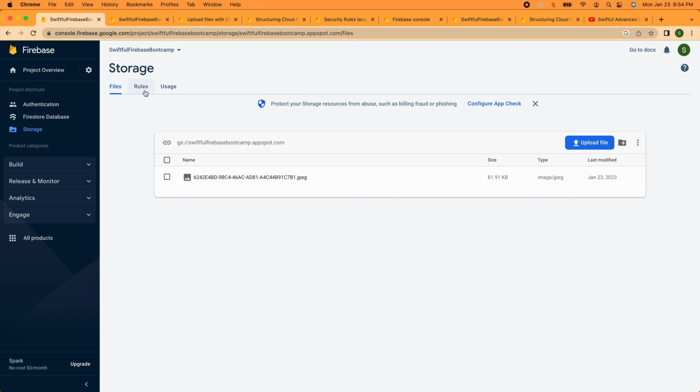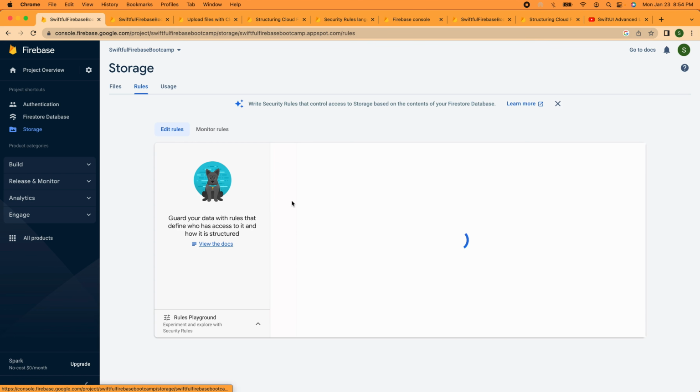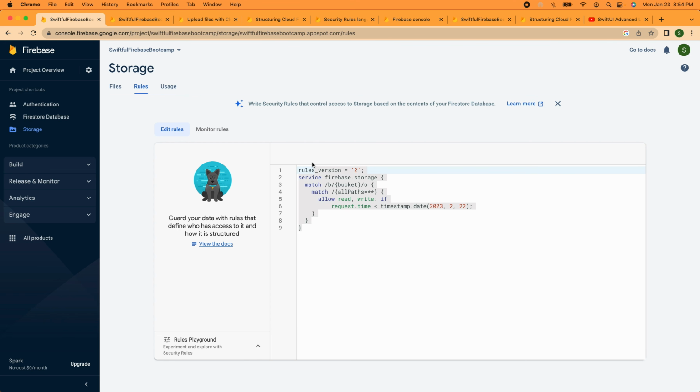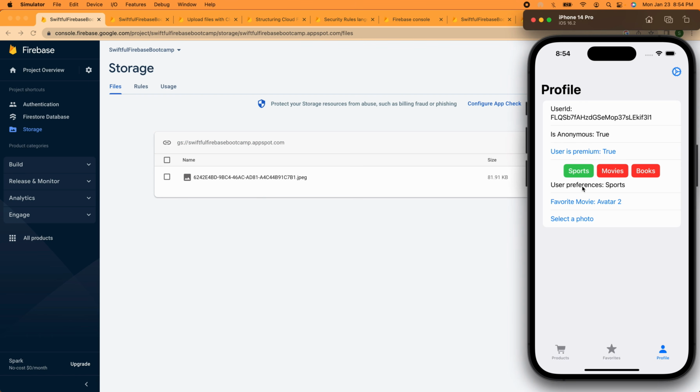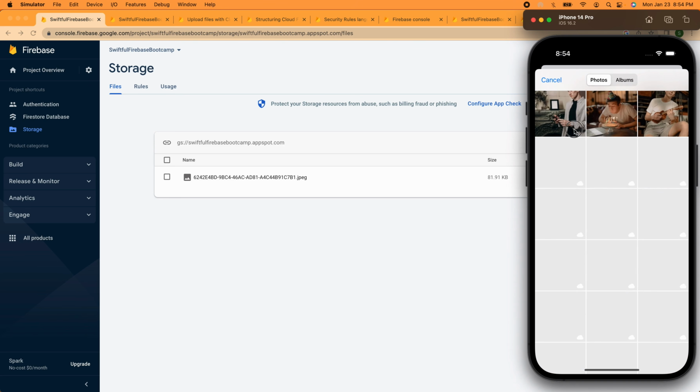I also want to note that those security rules, just like in Firestore, we can add security rules here. Literally looks the exact same. And we'll go back to our files. And this is looking good. This is cool. If I upload more photos though, I think they are just automatically uploaded.